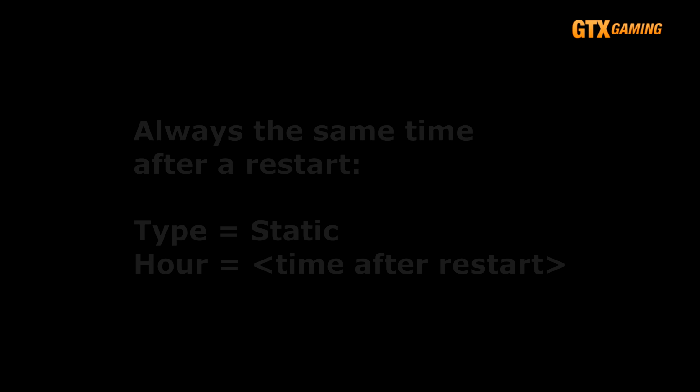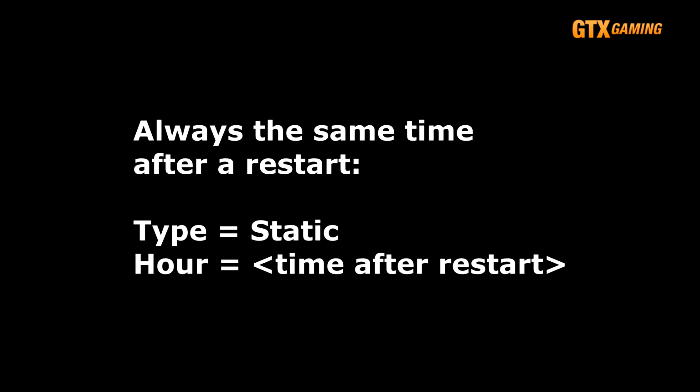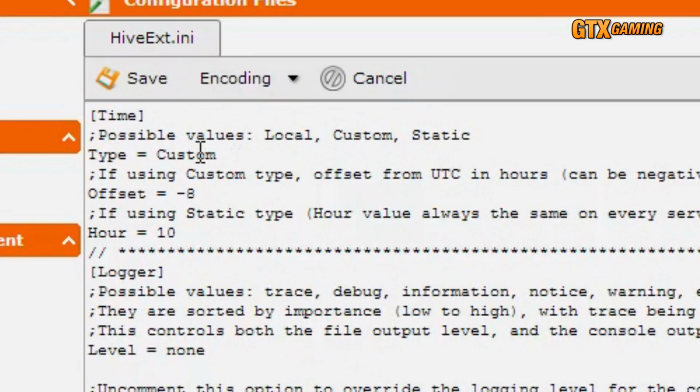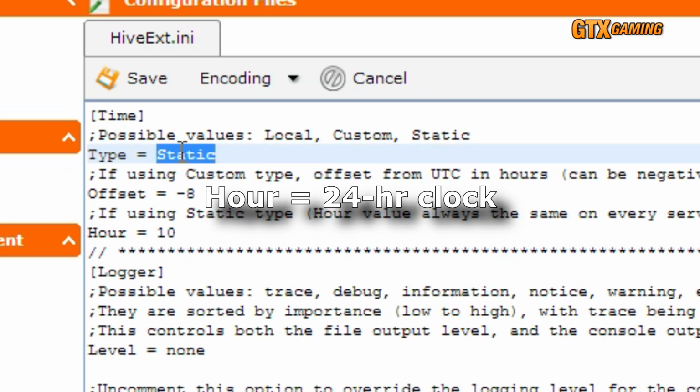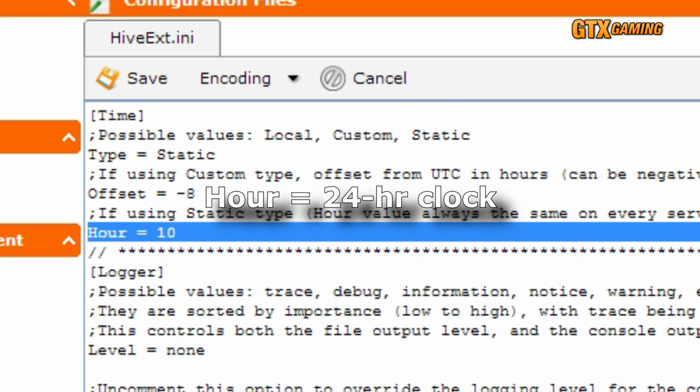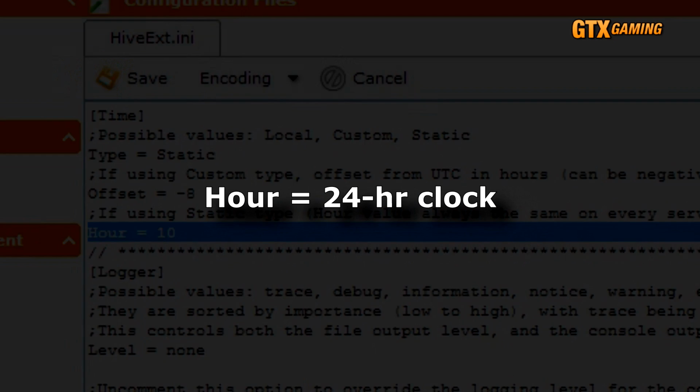The third option is to set the type to static, which you may recall was the default setting. When you set to a static time, the game looks at the value of the hour setting, and then it sets the clock to this hour after every single restart. That's why, by default, your server always reset itself to 10 a.m. The default settings were a type of static and an hour of 10. Note that the hour value is on a 24-hour clock, so if you wanted to always set your game to 10 p.m. after every restart, then you would set the hour to 22.